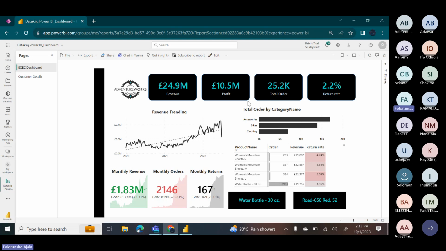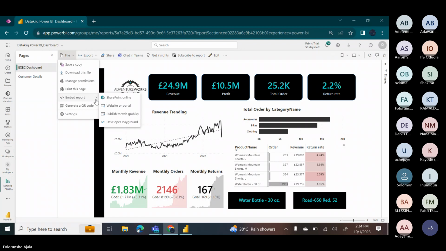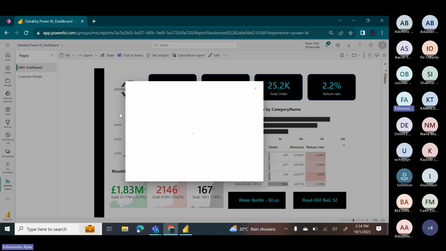So how do you publish on Novi Pro? You will see now, I'm going to click on File. Can everybody see this? Yes. Once you click on File, I will click on Export, then Embed Report. Now you will see Publish to Web. Can you see Publish to Web?